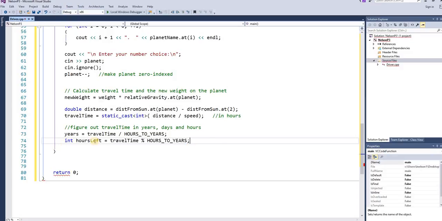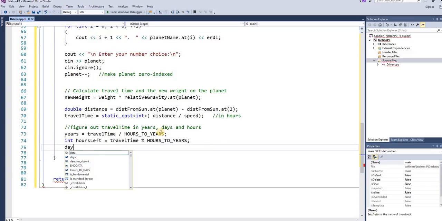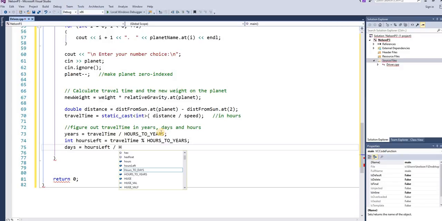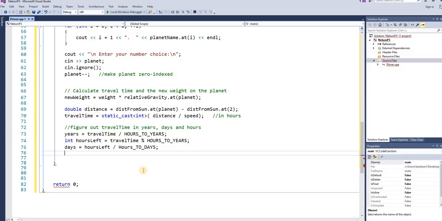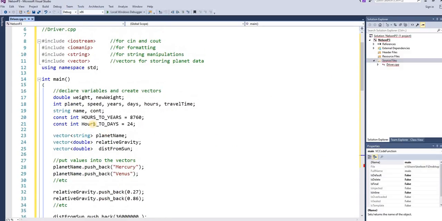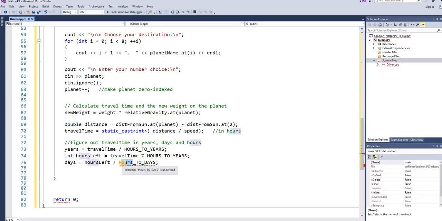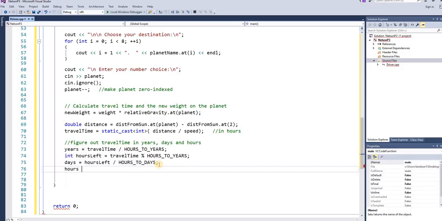Okay, so we have years and then some hours left, and we want to find out how many days that will be. So that's hours left divided by hours to days. Okay, and again, we're going to have, oh, I didn't do a good job on that. Those should be all caps. Shame on me. Let's fix that. That's 2 points off, you know. Yikes. There we go. Okay, so again, we're using integer division, and we're going to have some hours left over again. And that's going to be hours is hours left mod hours to days. Okay, so we have years, days, and hours now.